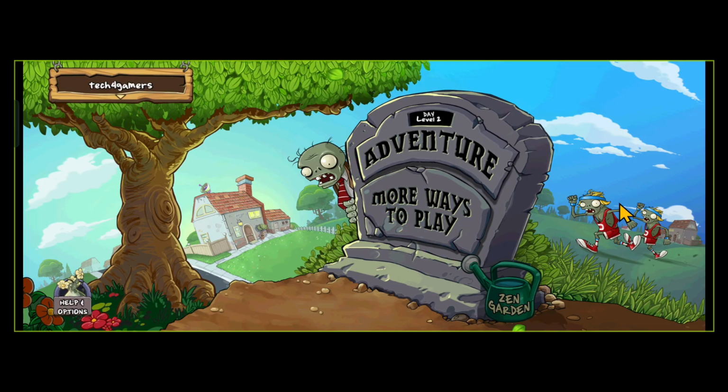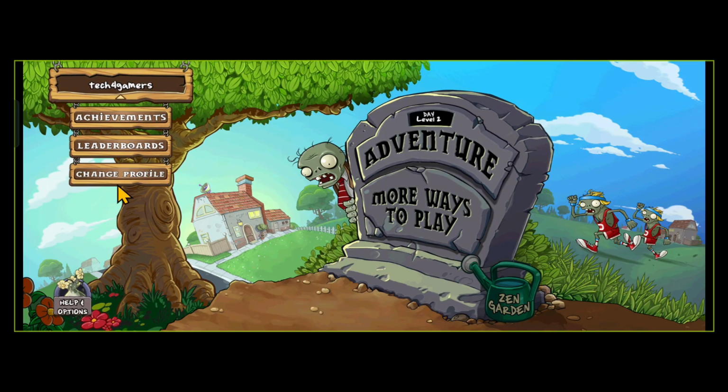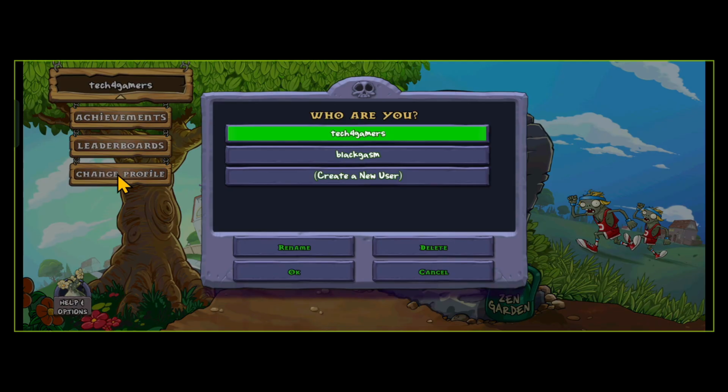First of all, open up the Plants vs Zombies mobile game, and once you are taken into the main menu, you will see your username at the top left corner. Go ahead and tap on it and then tap on Change Profile. This will now take you into the profile page where you can rename your chosen profile if you wish.